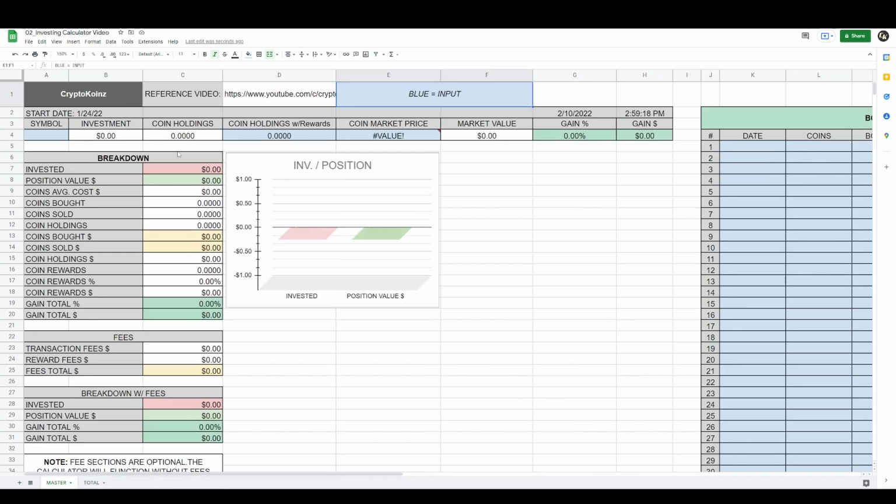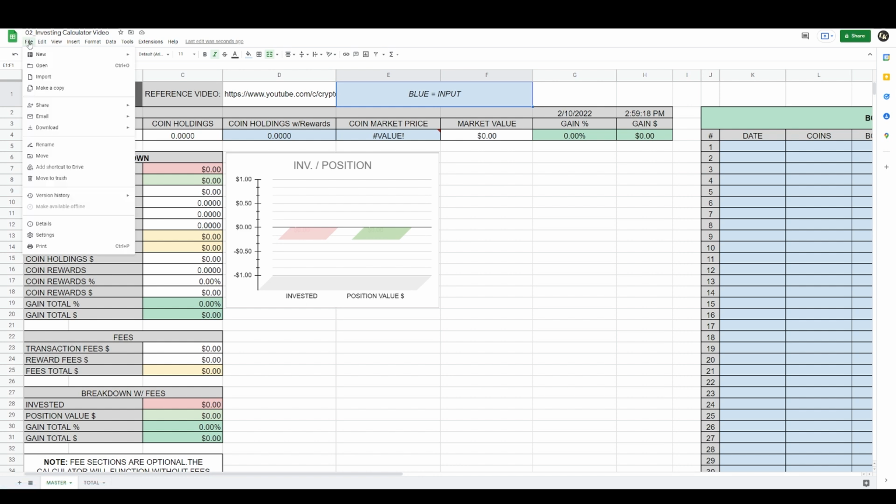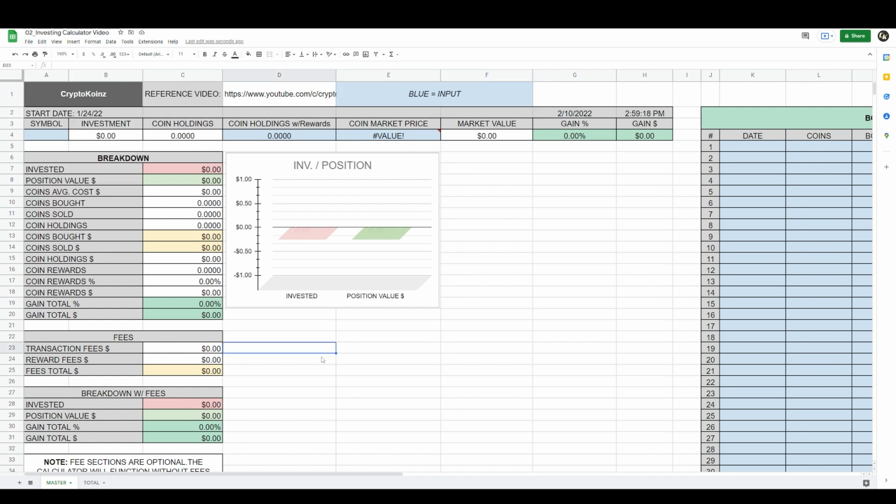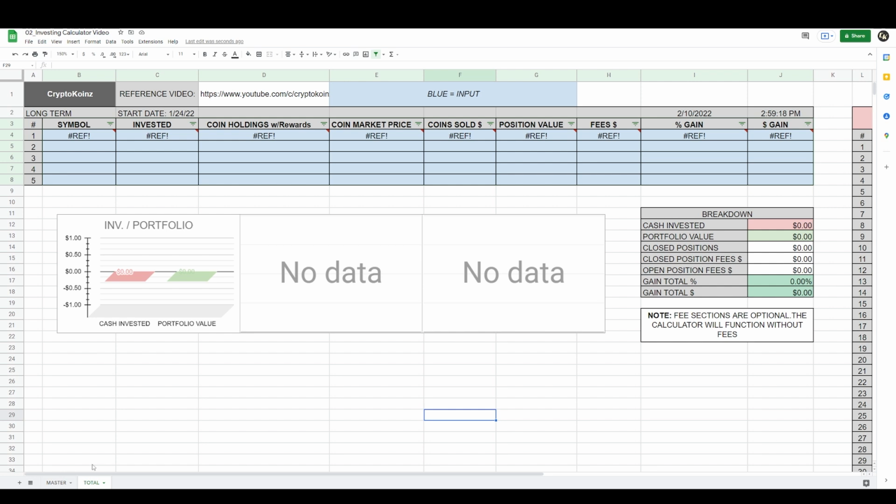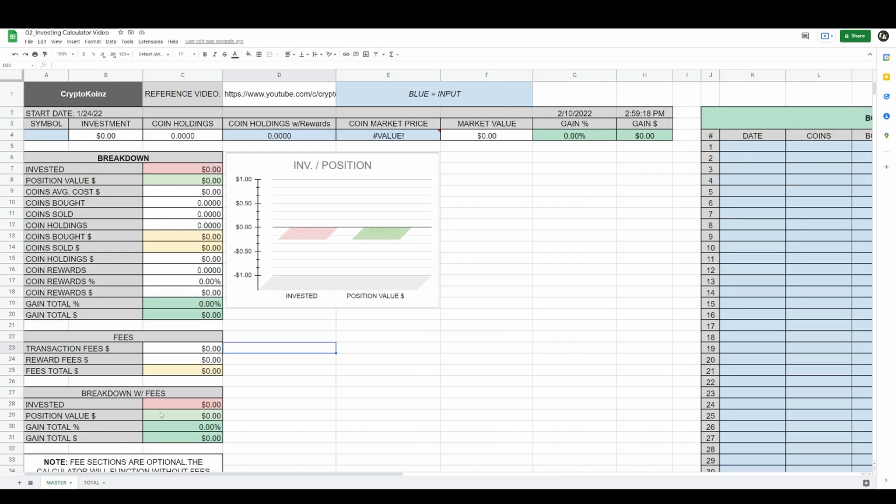When you first open the spreadsheet, the first thing you want to do is go to File, make a copy, and copy the spreadsheet into your drive. This sheet only works with Google Sheets since it generates live quotes. And you will only have two tabs. You'll have the master sheet and the total sheet. Let's go back to the master sheet.